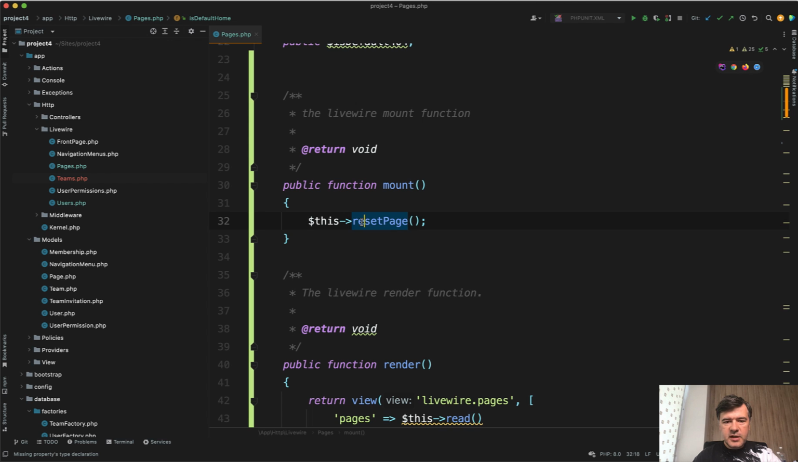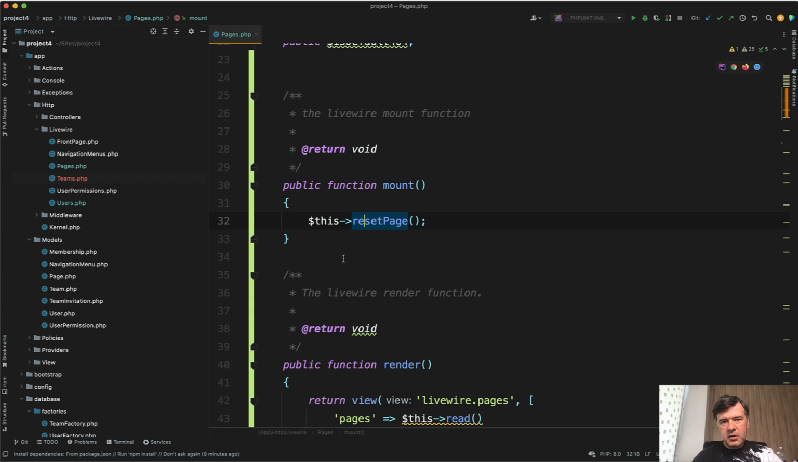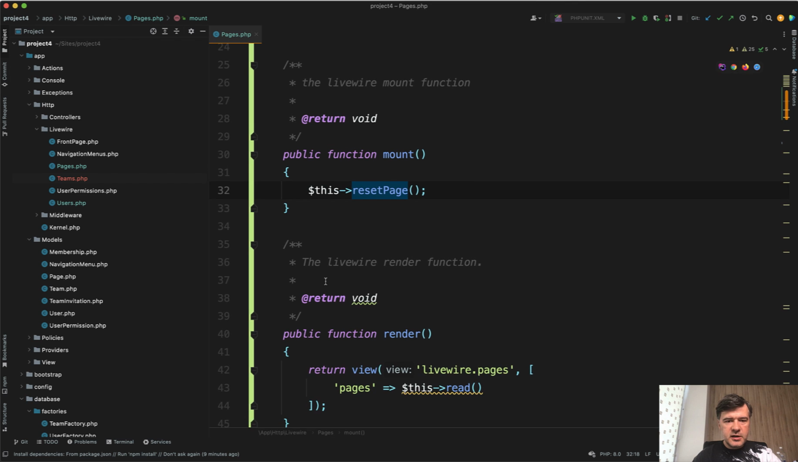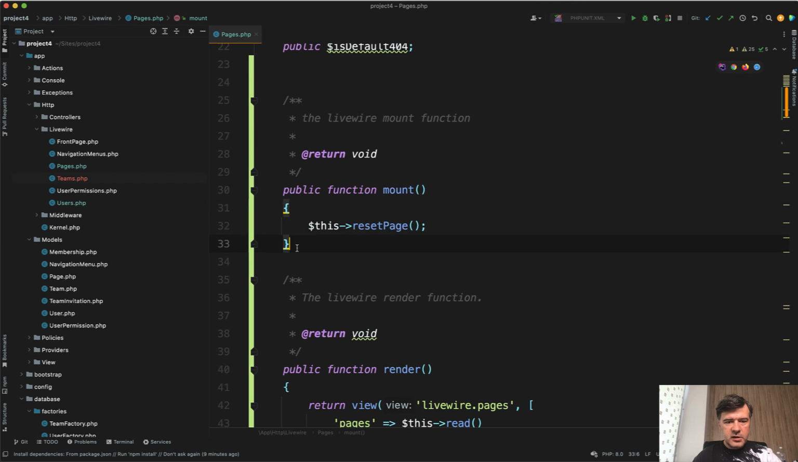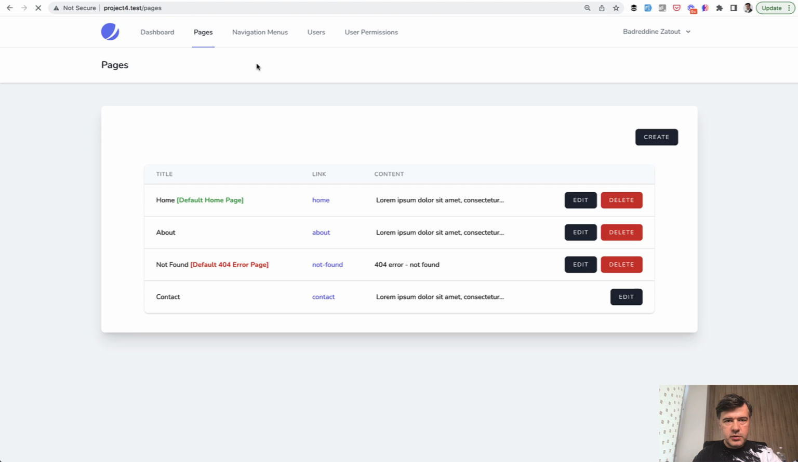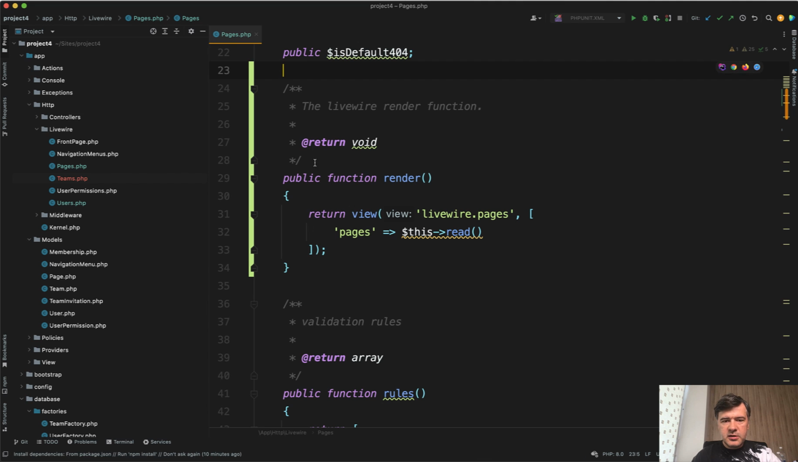For the mount reset page, I don't really understand why it is needed because there's no pagination here from the very beginning. Reset page should happen if the pagination changes with some kind of search. So I didn't see that in the component anywhere. Let's try to remove that altogether and see if it still works. Refresh the page. Nothing really changed. So I assume that this is not necessary here.